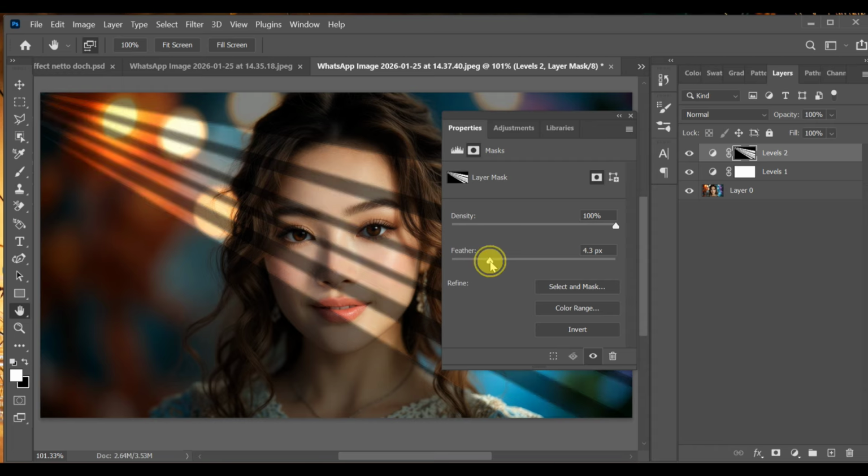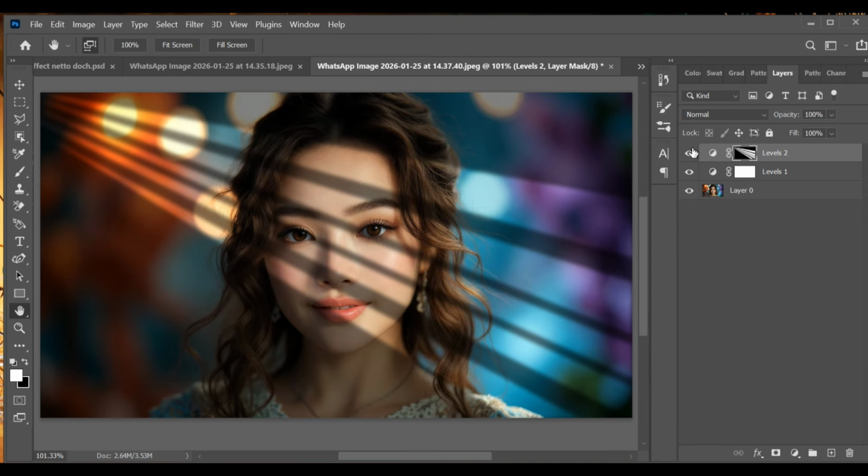That's it. This is the before and after result. That's how you can add the stage light effect in Photoshop.